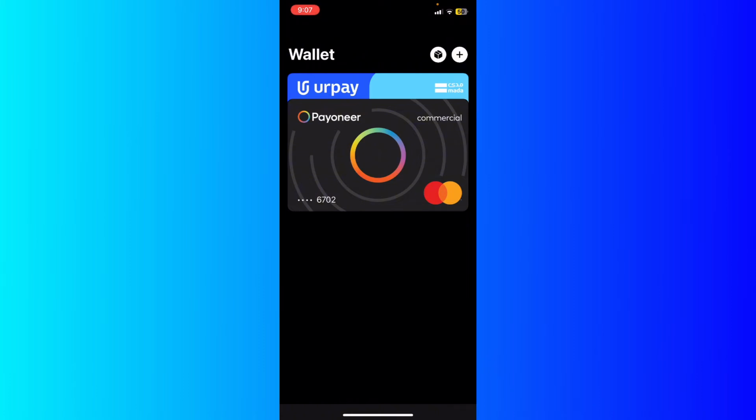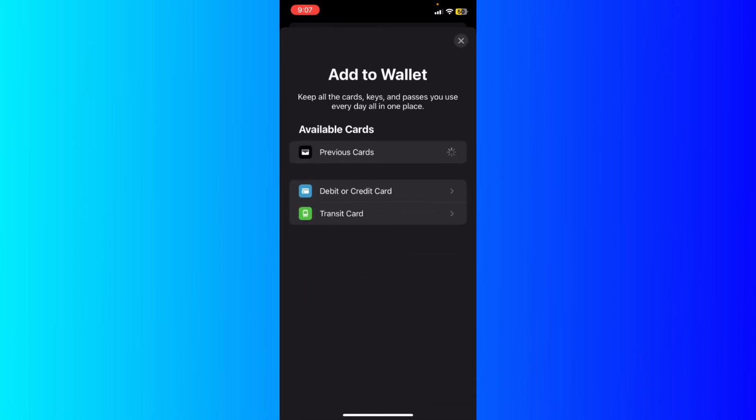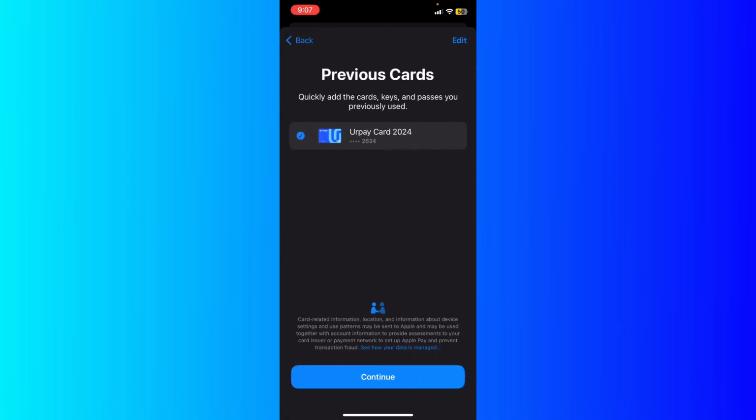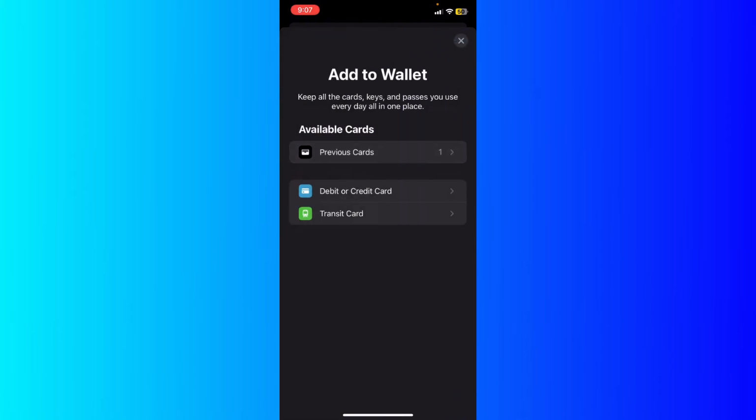So it's more like a credit card, debit card type thing, right? You can click the plus button right here at the top, and you can start adding your debit card or transit card. And if you have a previous card, just go ahead and add the previous card and then continue if you want to add it to Apple Pay.